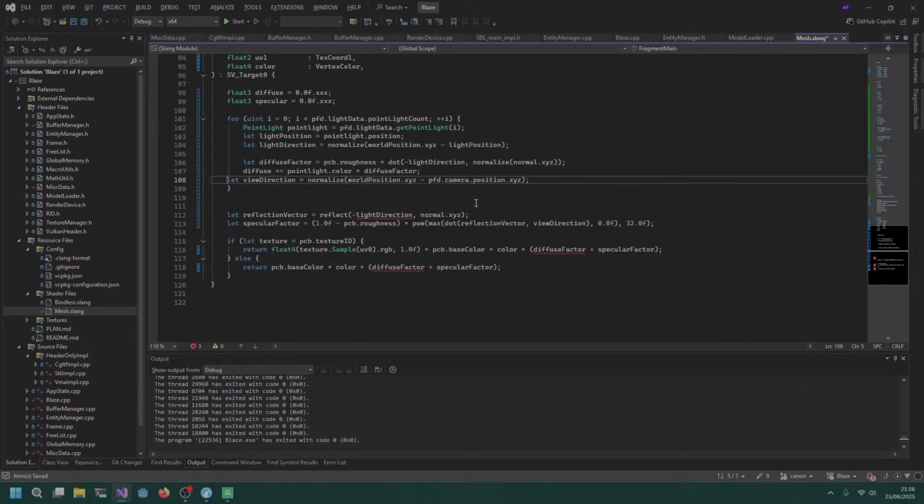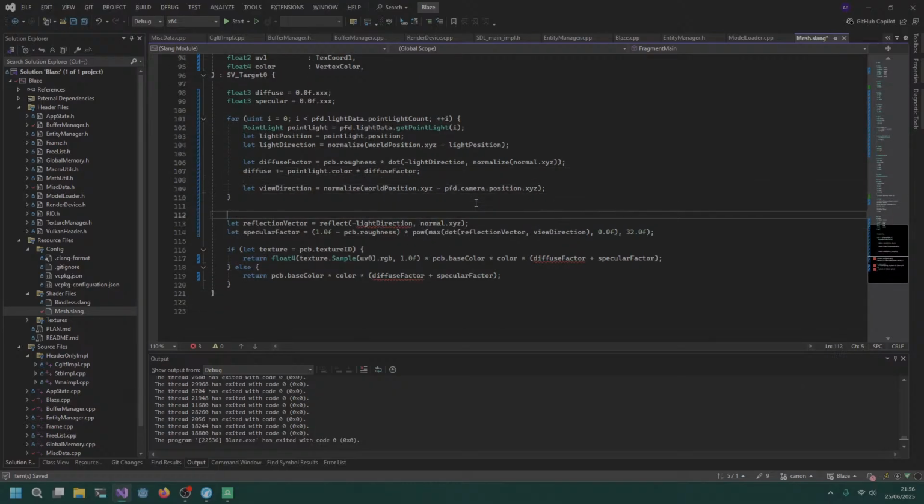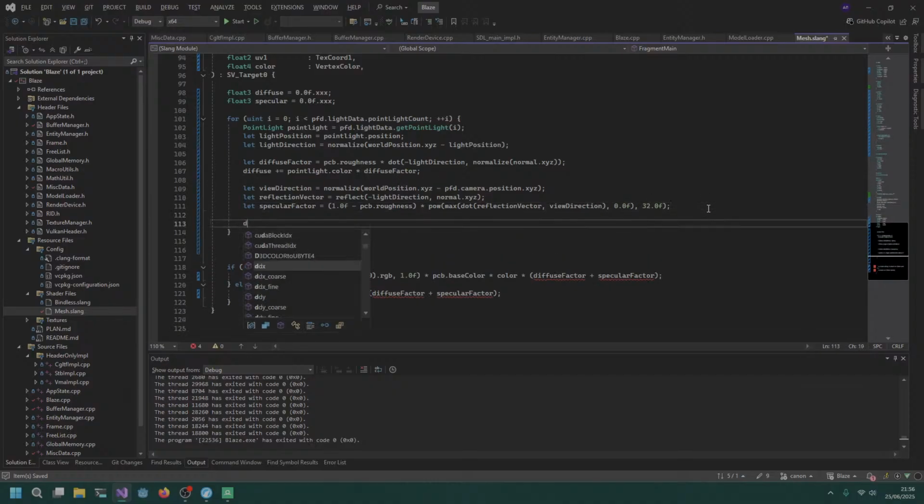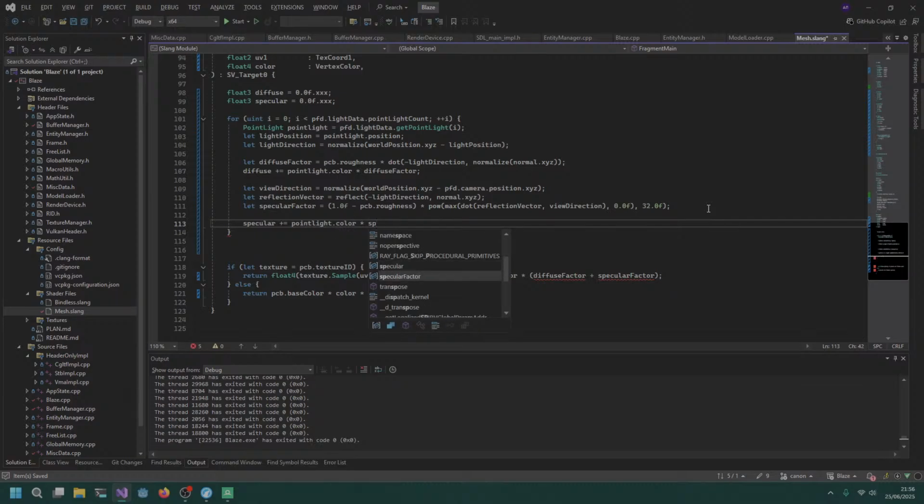Similarly, we now need to do specular. So we say light view direction, reflection vector, which takes a light direction, specular factor, which I think should just work based on how we've written it. Specular equals point light color times specular factor.